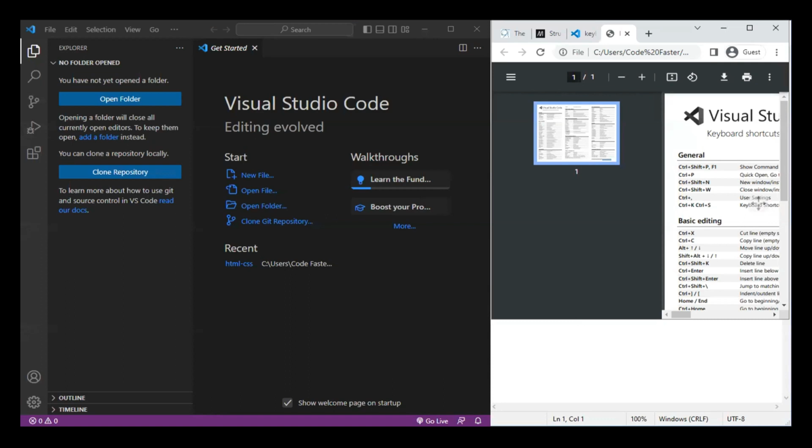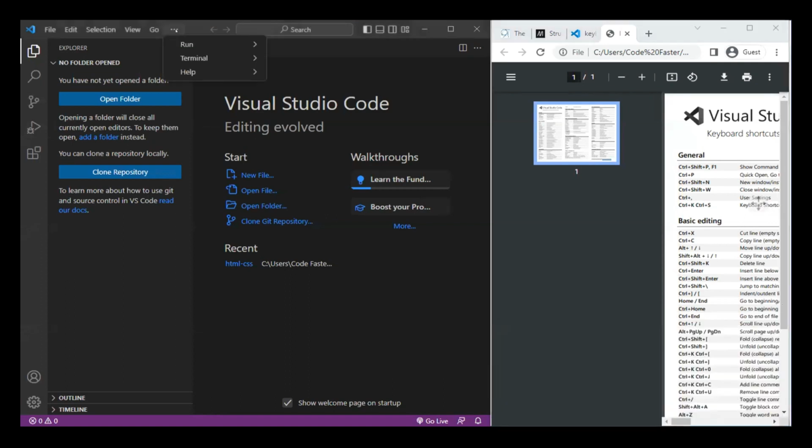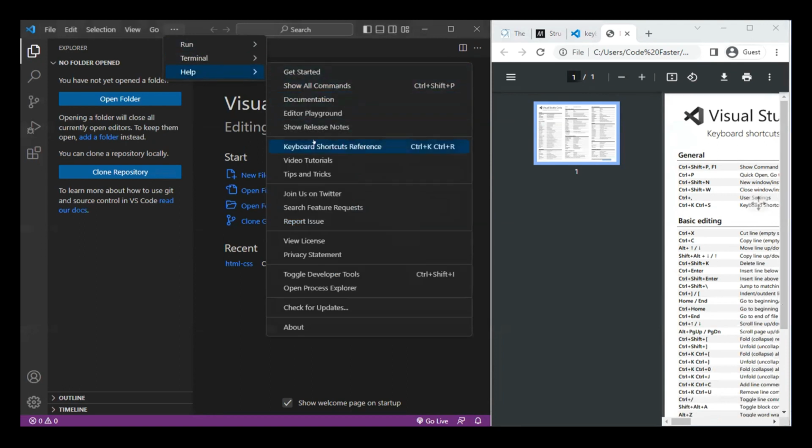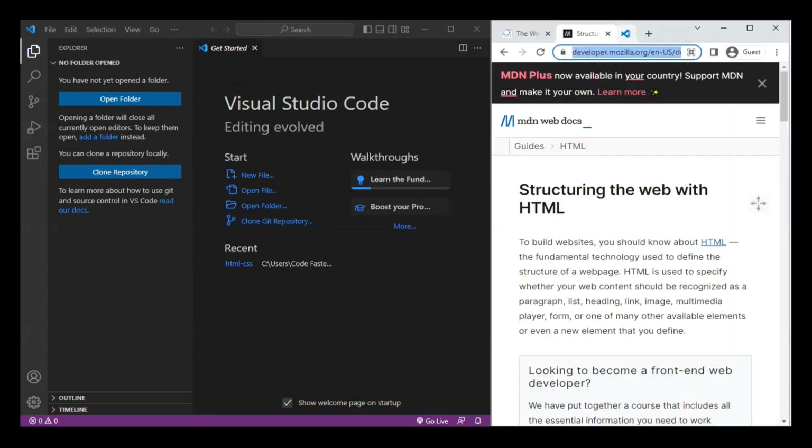So you can download it. Just go to the View page, go to the Help page, and over here, click Keyboard Shortcuts Reference. So let's close this as of now.